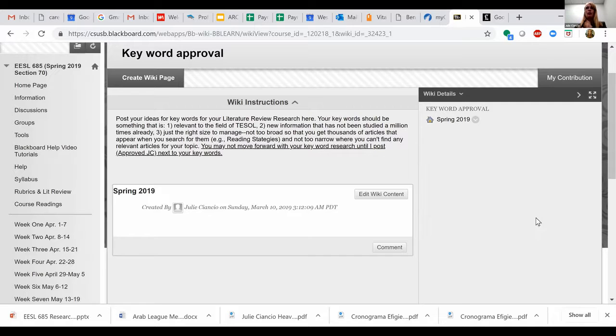With the keywords, these are the guiding principles. Number one, of course, it must be relevant to the field of TESOL. Number two, it needs to be new information, something that's kind of cutting edge. What's happening nowadays in TESOL?